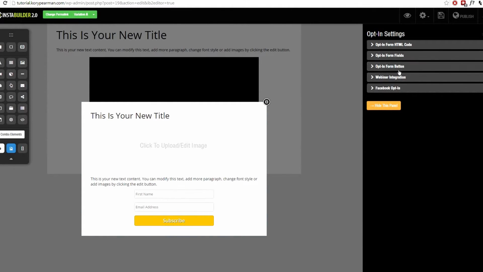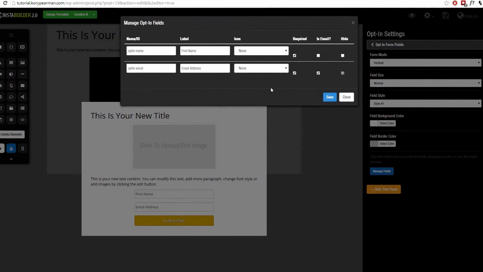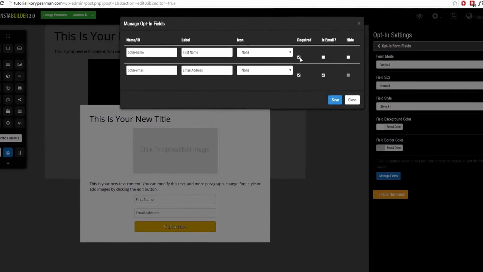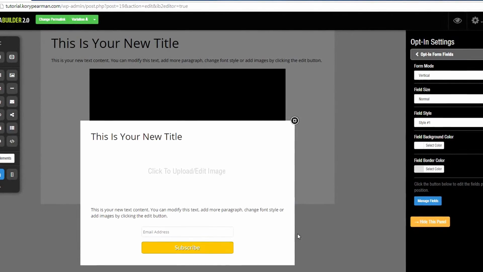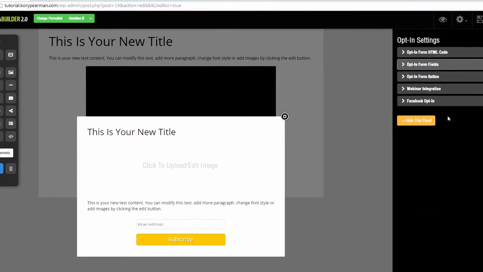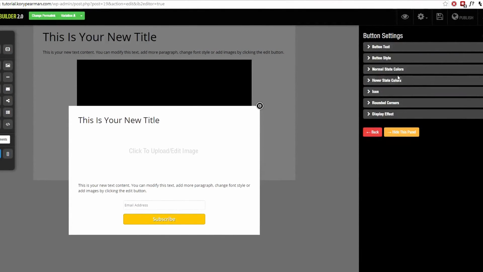So I'm going to go to the opt-in form fields. I am going to go to manage fields, and I'm going to undo the first name here. Let's take that off. There we go. I want just the email address, and maybe I want to change the way this button looks. So I'm going to go to the opt-in form button. I am going to go to edit button, and from here I can change the text, I can change the style, I can change the icons, the color, all of that different information.